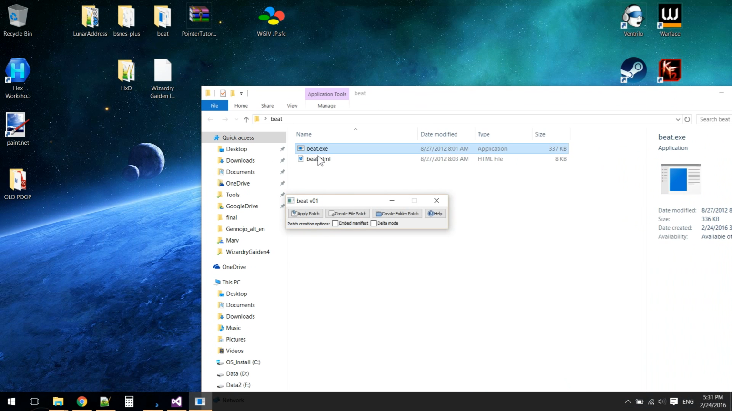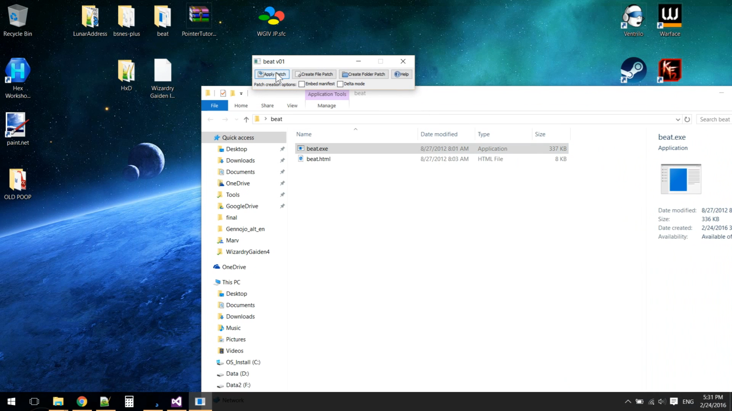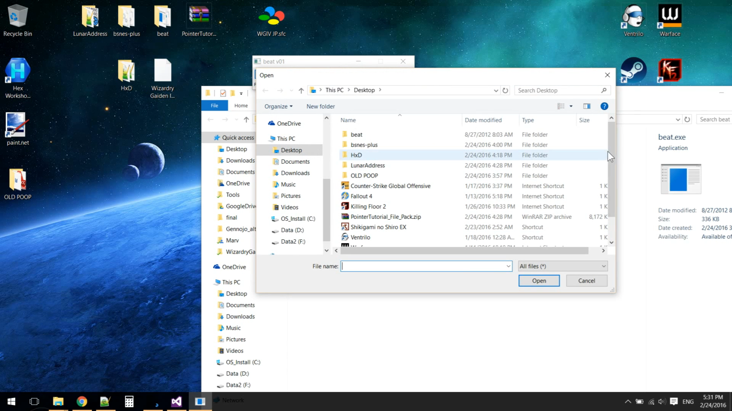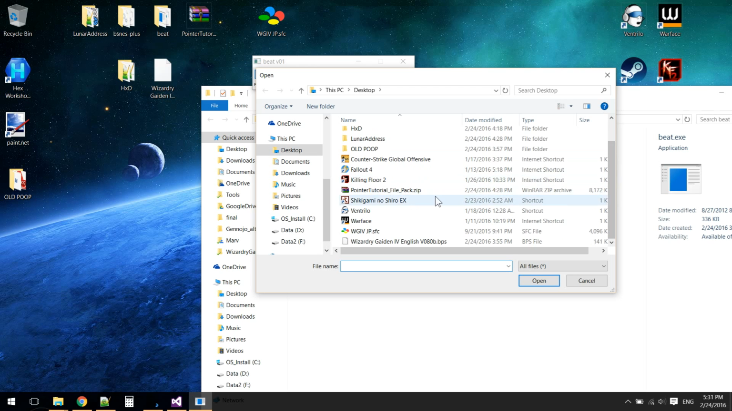And I'm going to just start that up. Hit Apply Patch. Just wants us to choose the patch file. I put this all on the desktop, so it's a little bit easier for you to find all the files, and you don't have to be flipping through a bunch of windows. Go ahead and click on that. Next, it wants the original ROM. So go ahead and click on your original Wizardry Gaiden 4 ROM. Hit open.